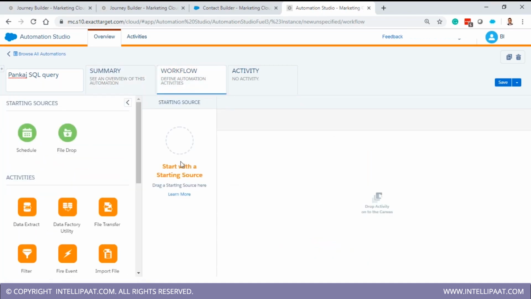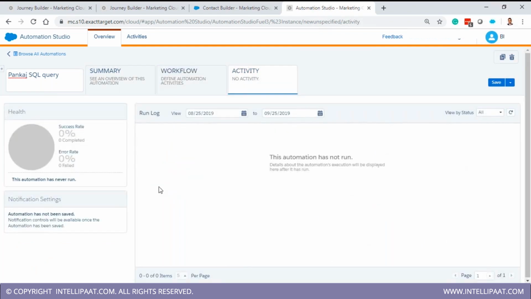The workflow tab is just like an intuitive click and drag canvas, as in Journey Builder, but you can do batch, smaller things over here. You drag from this side and actually use it over here to create the automations. And the last one shows you the results.